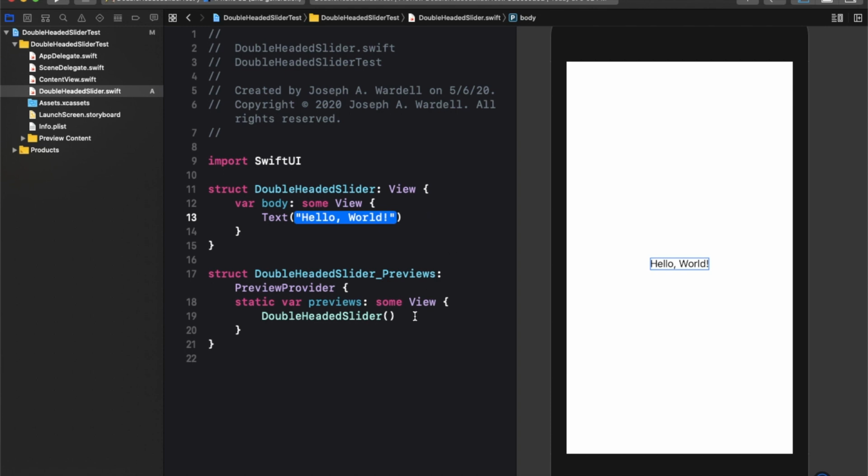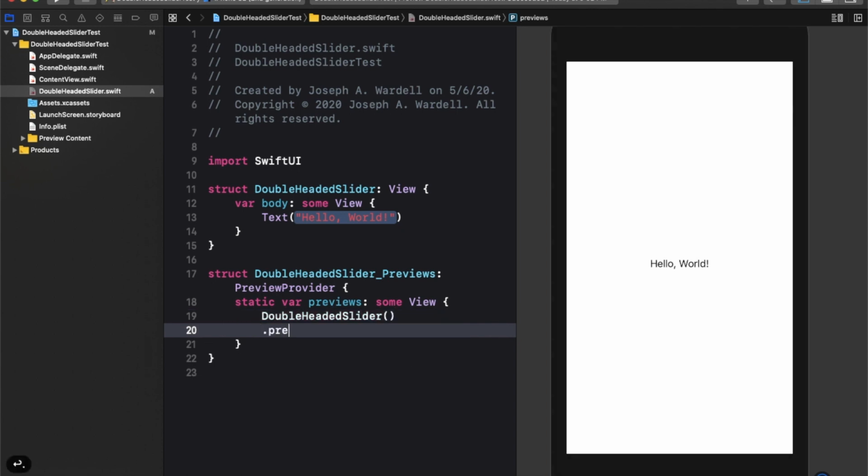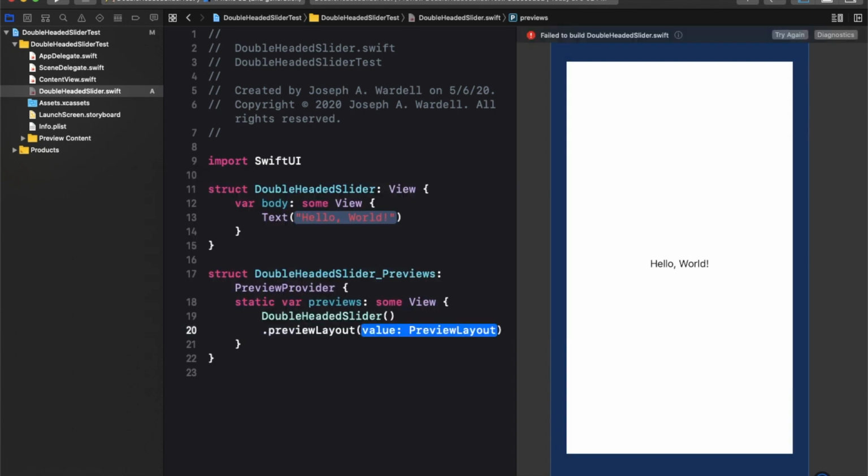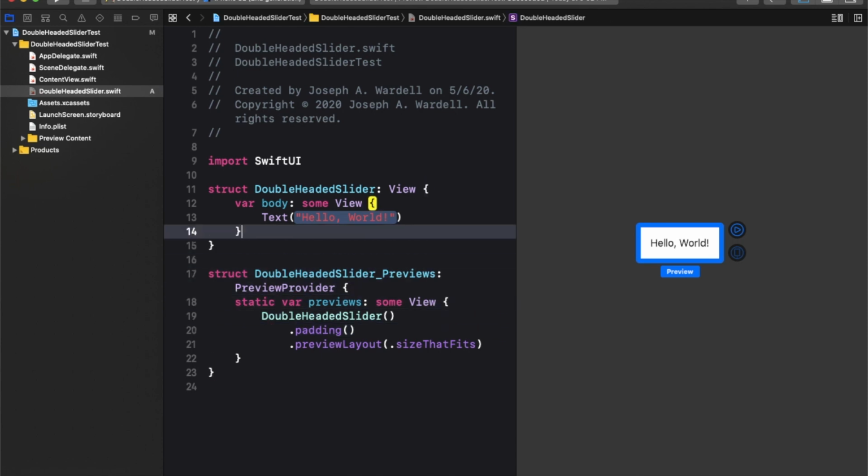And the first thing I'm going to do, I don't want to look at all this Chrome. I want to just look at the view itself because I want to focus on that. So I'm going to change the preview layout to size that fits. And I'm just going to add a little bit of padding. And so now I have a focused work environment.